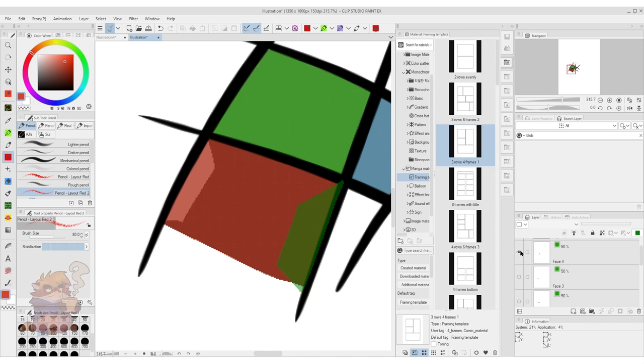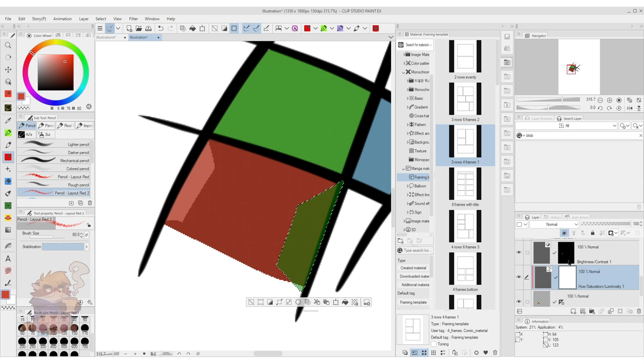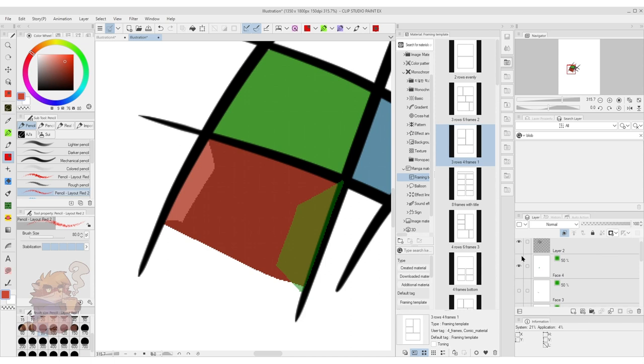Let's say face number four is going to be dark, so I select that one. Then on the correction layer for hue, saturation, luminosity, I fill that one, just that one fill area, and so on and so forth. Let me do one more.